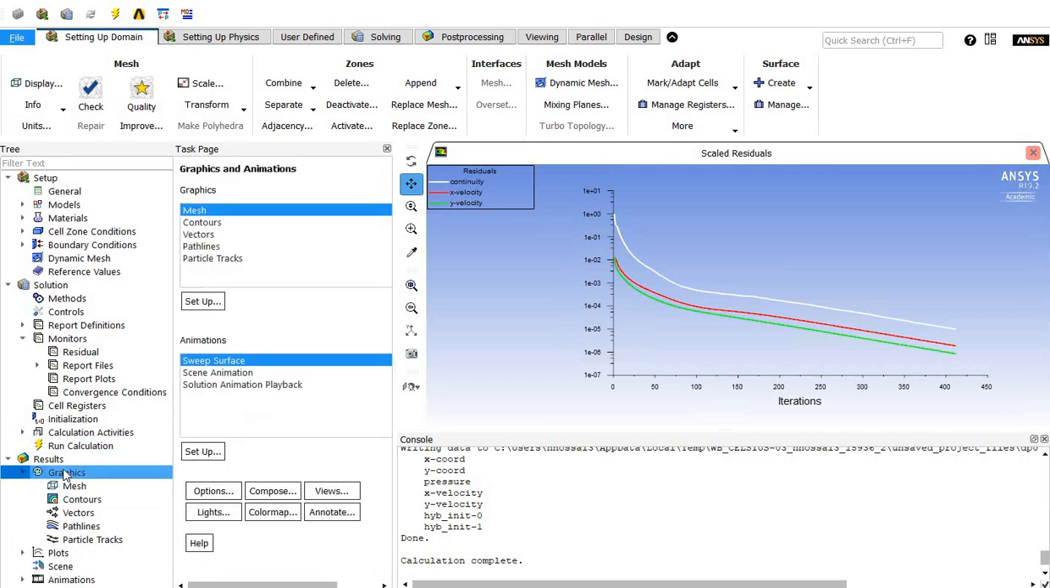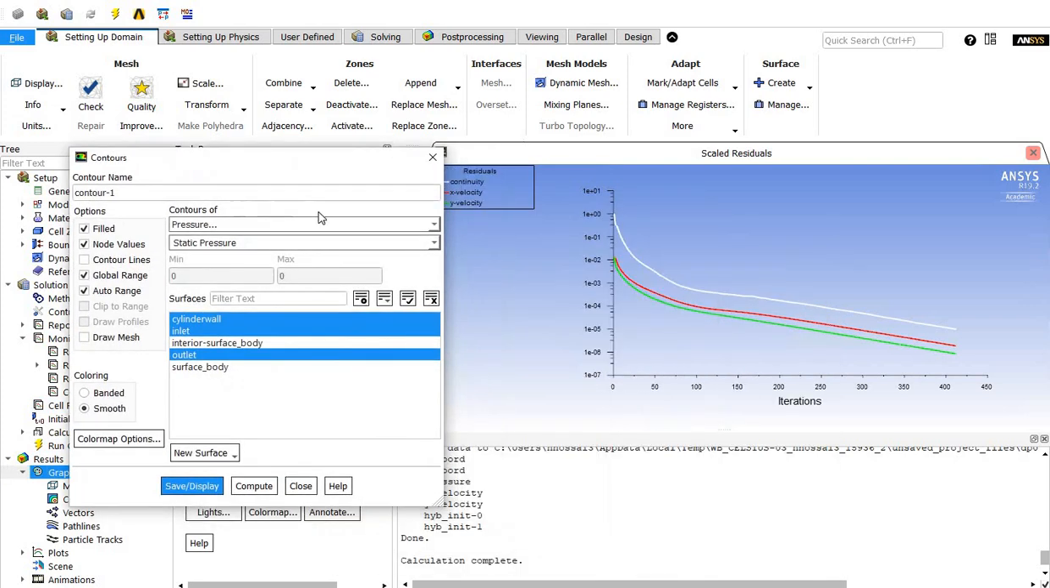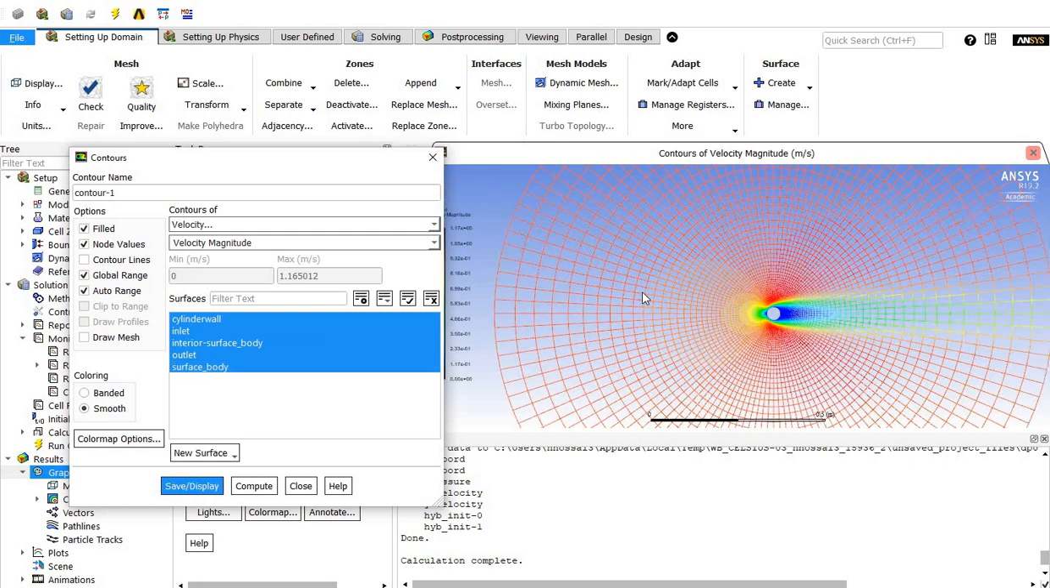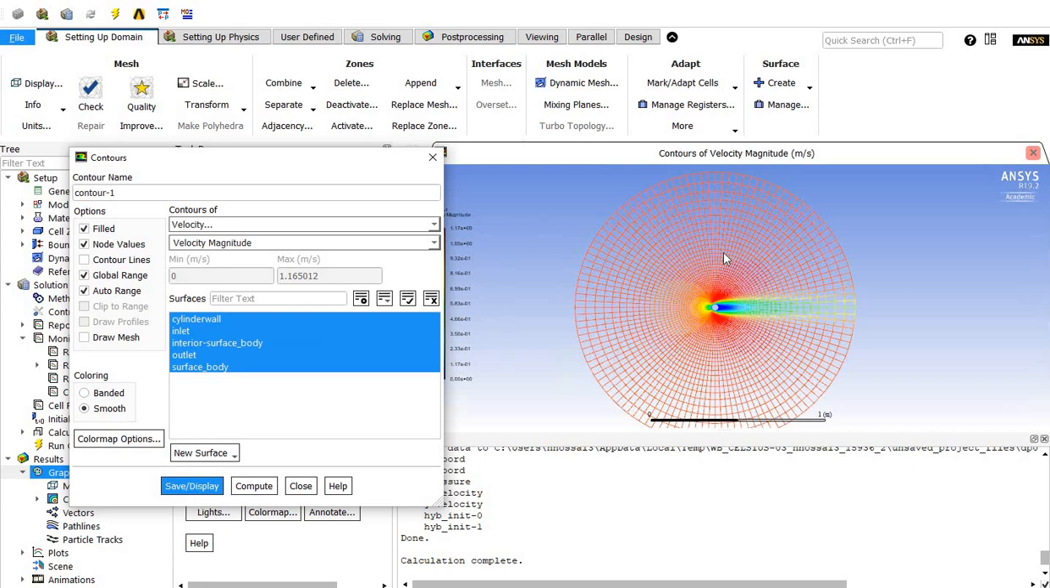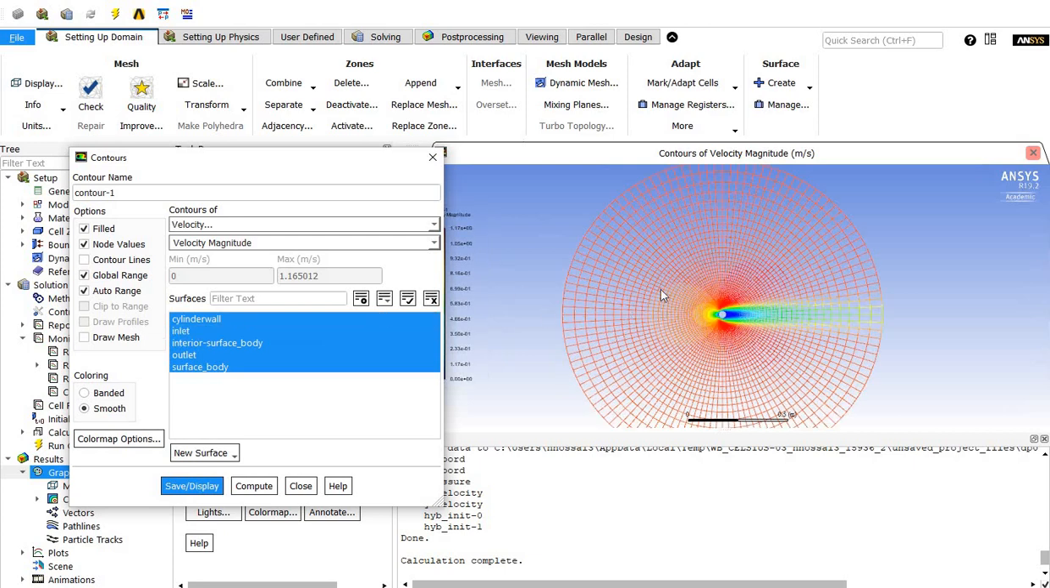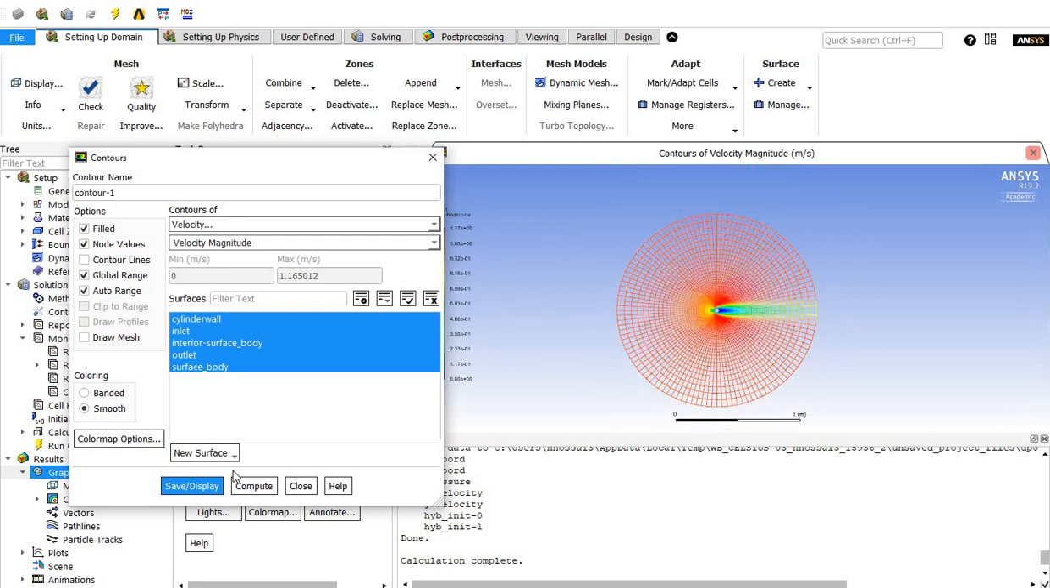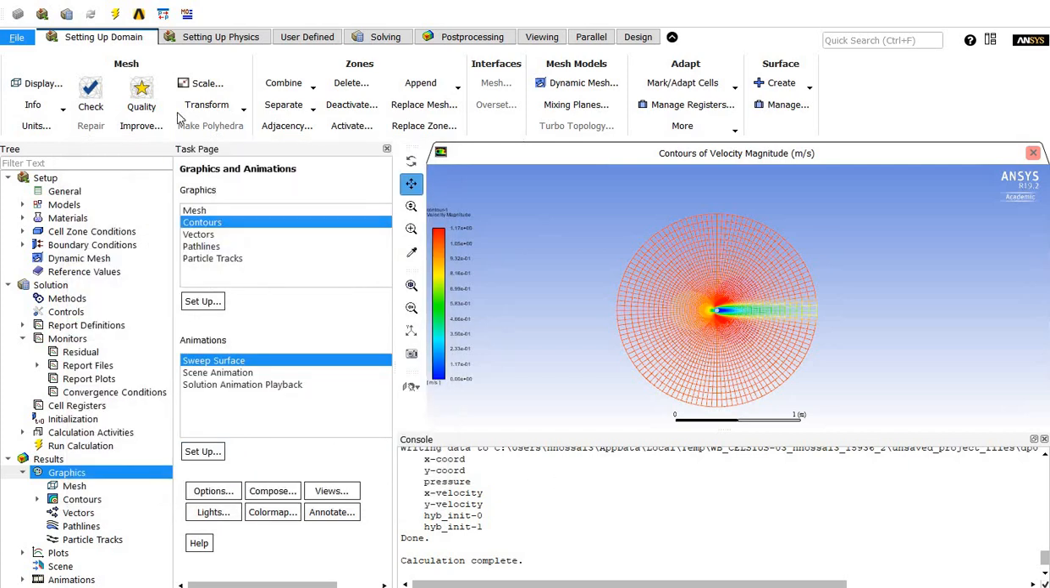So graphics. Let's take a look at the contour plots. Velocity at the interior surface or the surface body. Let's do all of them. As this is not a good results display tool, it's displaying with the mesh as well. Let me go to CFD-Post to have a better look.